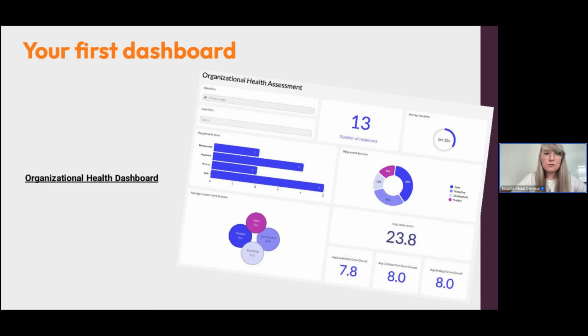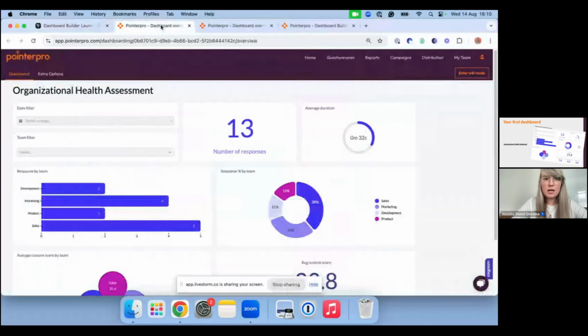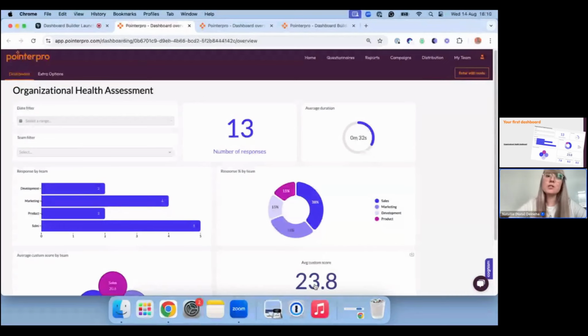So a couple of dashboards that I wanted to show you, and one of them is the organizational health dashboard. So let me just quickly share my screen and then we can view it live with you in Pointerpro. So I'm gonna share my screen, just go entire screen share. And you should be able now to see my dashboard. If something is not working correctly, Chris, let me know. But so far, I think everything should be working fine.